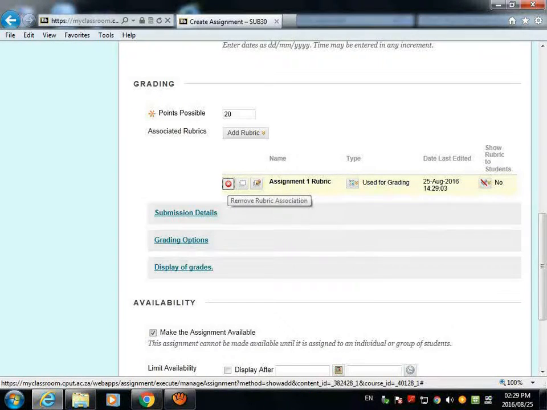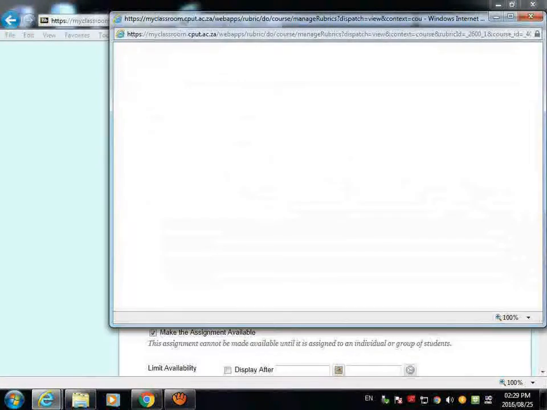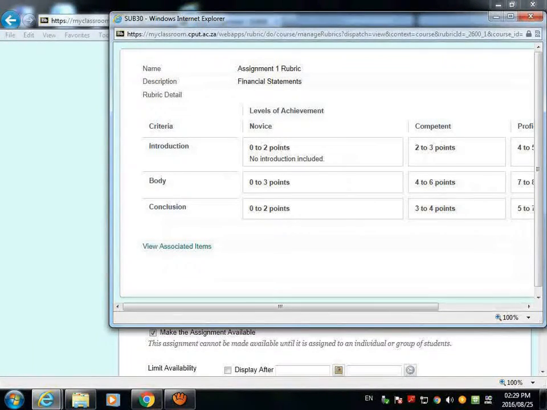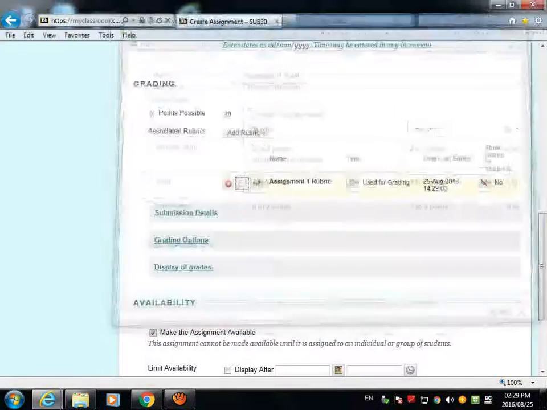So if we look at the first icon, if you want to delete this rubric and don't want to use this one, then you can remove it by clicking on the red cross. If you want to preview what it looks like, you can click on that second little icon and it opens up the rubric, and this is the way that it will be viewed by students as well. So I'm just going to close mine.